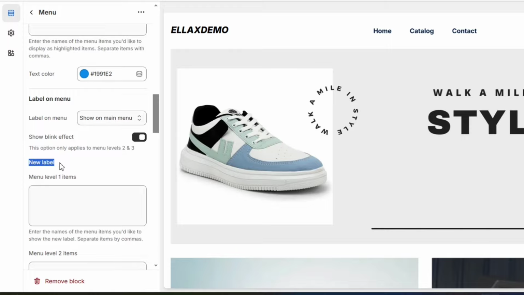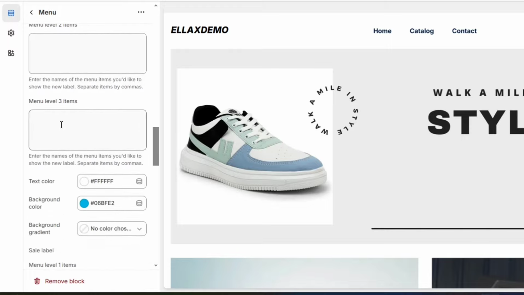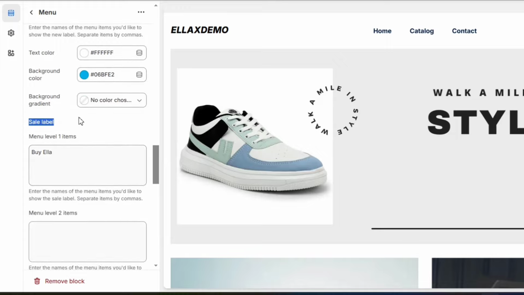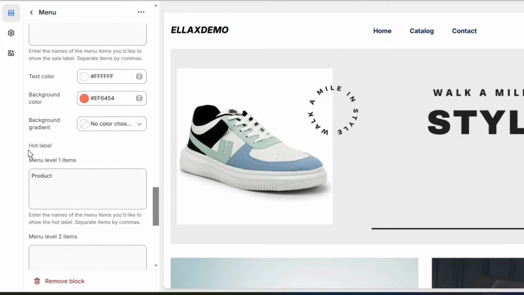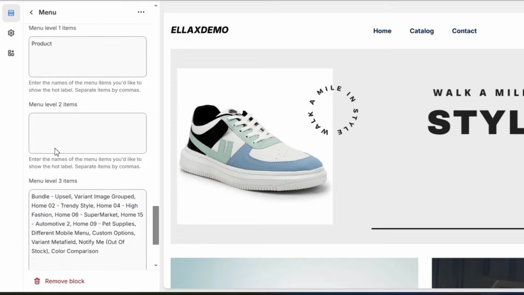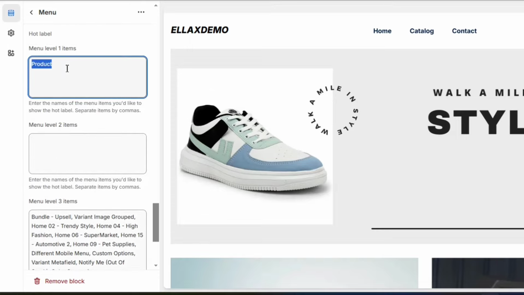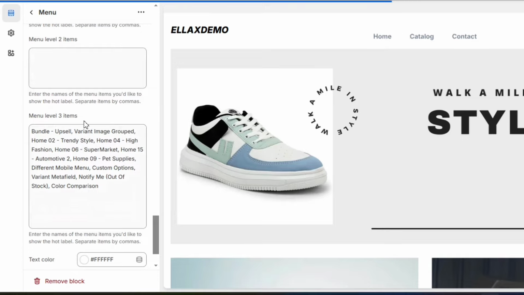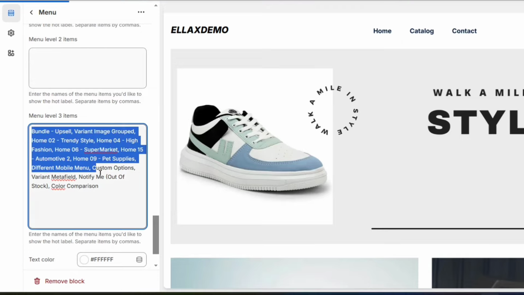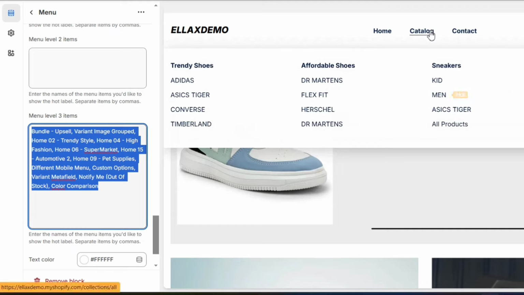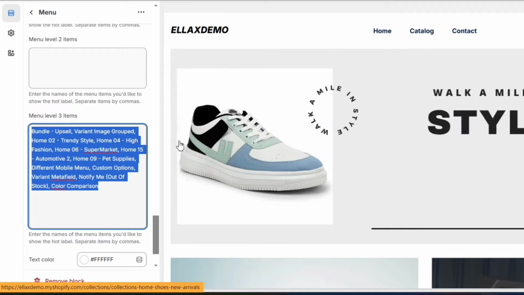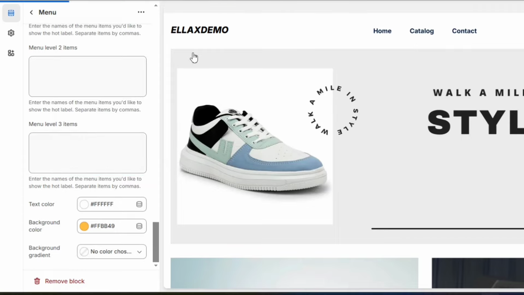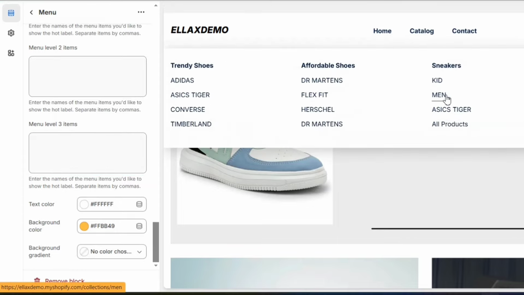We have the new label here. When you scroll down, you'll also see the sale label, and lastly, we have the hot label as well. Under each label, we have 3 menu levels. You only need to type the menu item name, and the label will be applied automatically. For example, you can see that there is this hot label appearing on the men's collection. That's simply because there are some dummy texts added here under hot label. I will select this entire text and then delete it. And now, if you check the menu, you'll see that the label is gone.